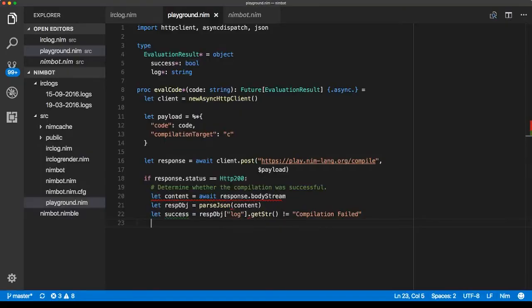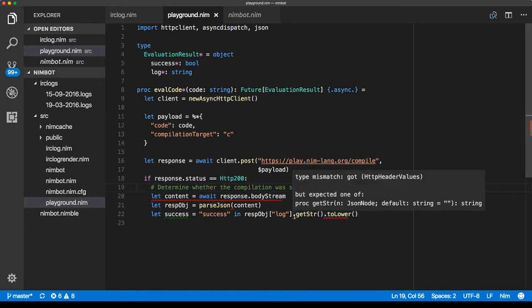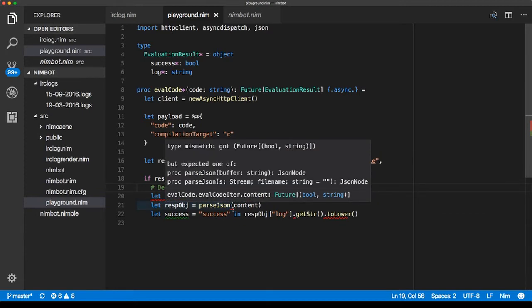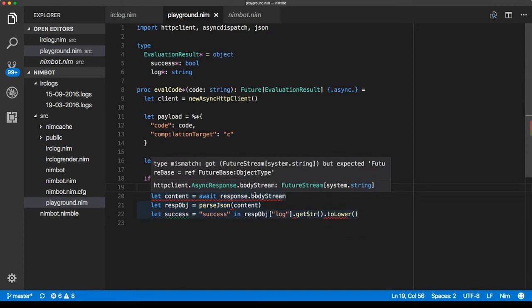Okay, I can do the same thing. So if success in, and let's do to lower, just in case. What do you mean you got HTTP header values? I think this is just completely screwing itself up now. Got future stream, but expected future base.